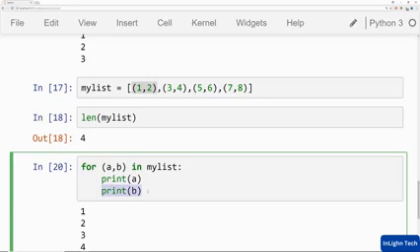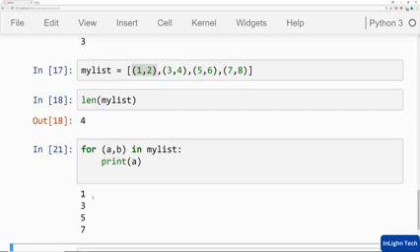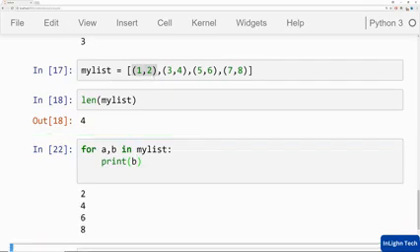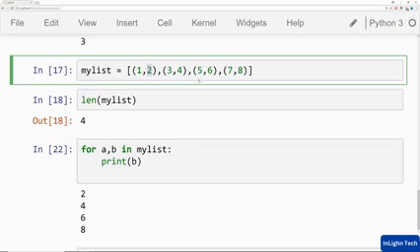So if I only want to print out the first item in those tuples, I run this and I get back 1, 3, 5, 7, because now I'm only printing A. This is known as tuple unpacking, and technically you don't need these parentheses here, so it's a lot more common to see it done with no parentheses. So now I say for a, b in my list, print a. Let's see what happens if we print b. We should get back all those even numbers, that second half: 2, 4, 6, 8.